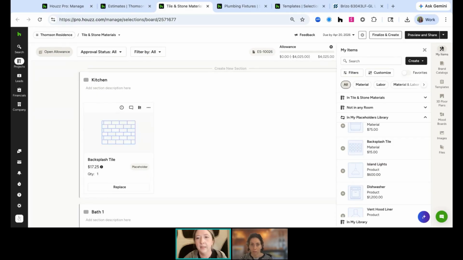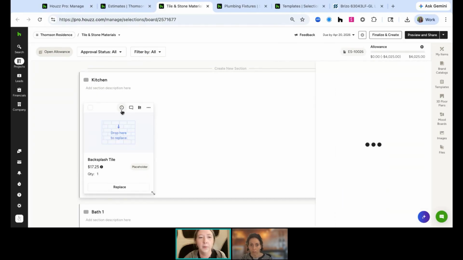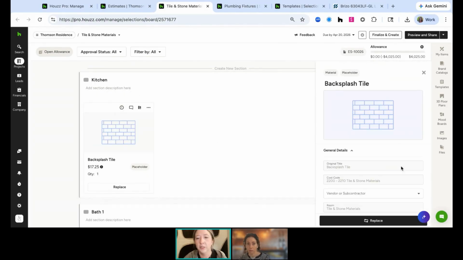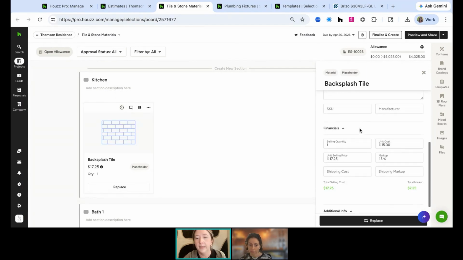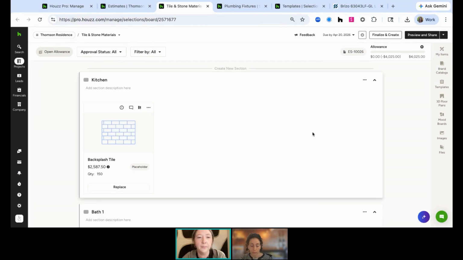So a couple of things can be done here as well. If you want to get into the actual specifics, right, you can click this information icon and then come down and adjust. Maybe you know you need 150 square feet of kitchen backsplash tile, and you actually don't want to spend that amount. You want to spend a little less. You can adjust what that is, keep your markup, and then you can tweak and show exactly what you're anticipating to spend on that backsplash tile.